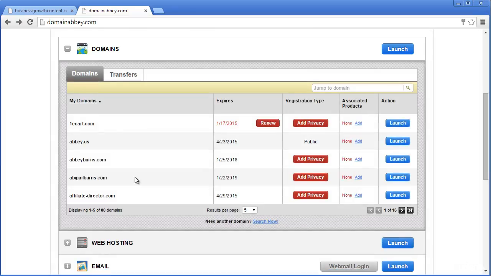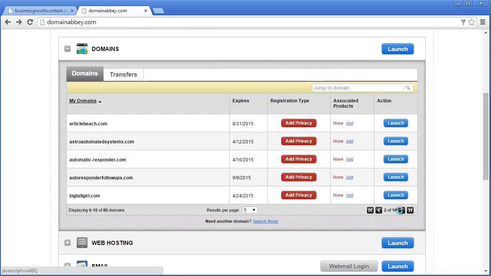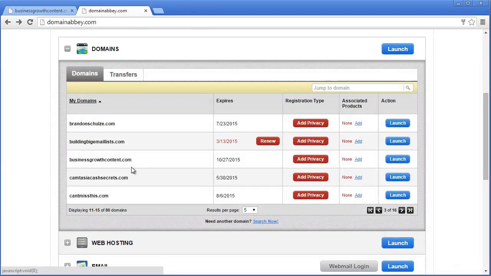Domains, sort that. And right here where it says businessgrowthcontent.com. Now, if you do all of this at the same time, if you register your domain and take it from the beginning, then you'll have an opportunity to set up, just like we did that shopping cart stuff, where you can set up the hosting and all that at the same time. And then it'll be pretty seamless for you. But if you've already got, let's say in this example, I've just got the domain name registered, I'm going to go over here to Associated Products, click Add.